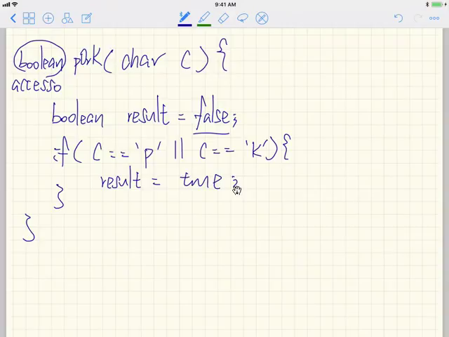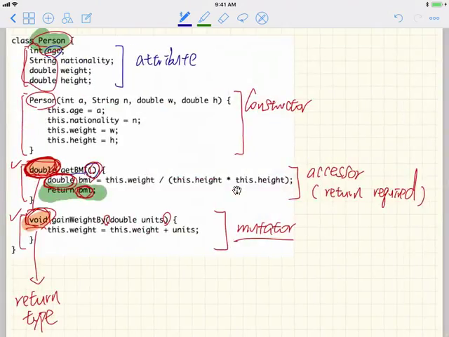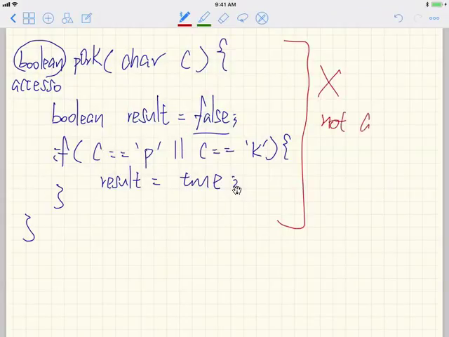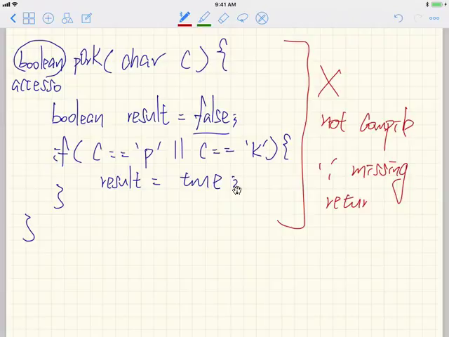Remember what I said before: if it is an accessor, return is required. Okay, that's the first very common mistake. So now this one here does not compile, because of the missing return statement.